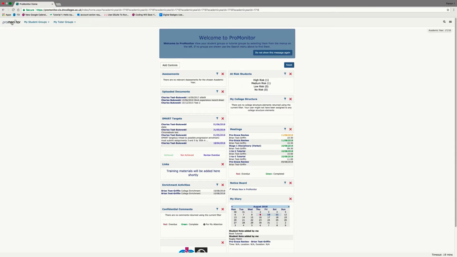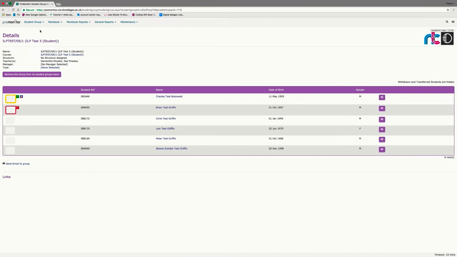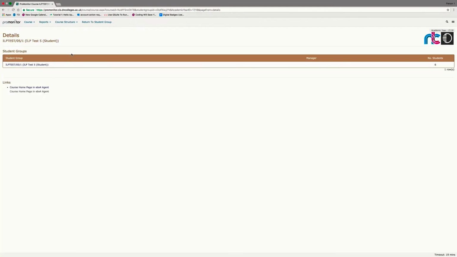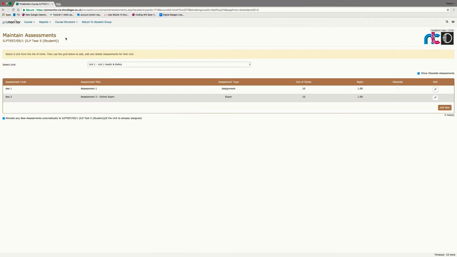So from the home page, click My Student Groups and then choose the course you are wishing to add assessments to. You'll then see the purple screen you are familiar with, and you'll just need to click on your course code, which is the second link down. You'll then see the brown page we are familiar with, and you'll need to click on Course Structure and then Maintain Assessments. This is the screen you will start to add your assessments to.